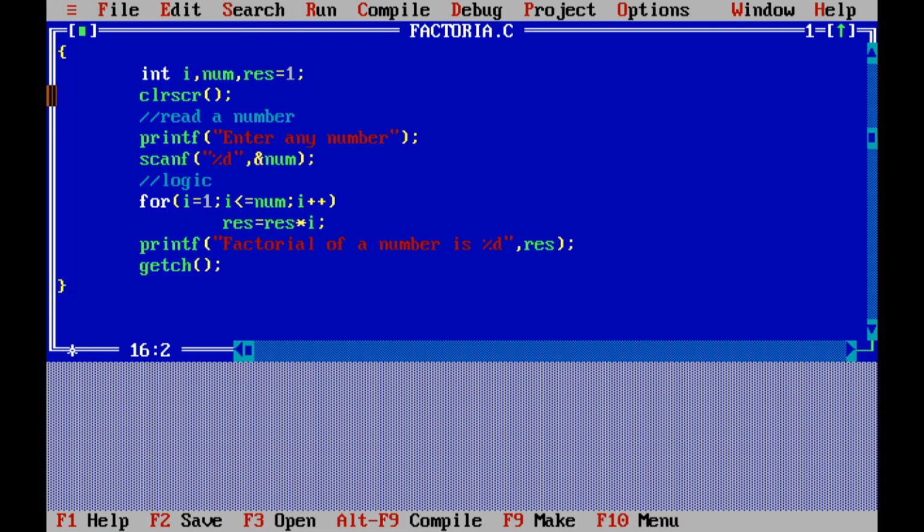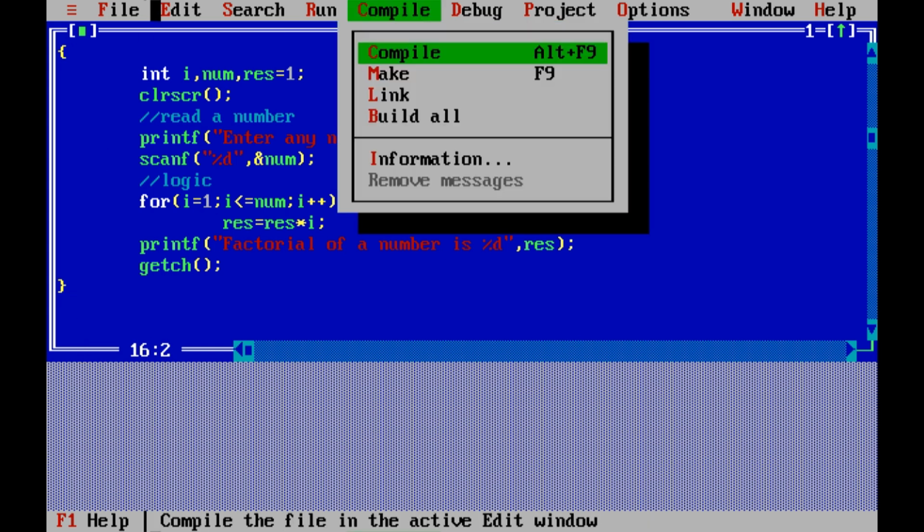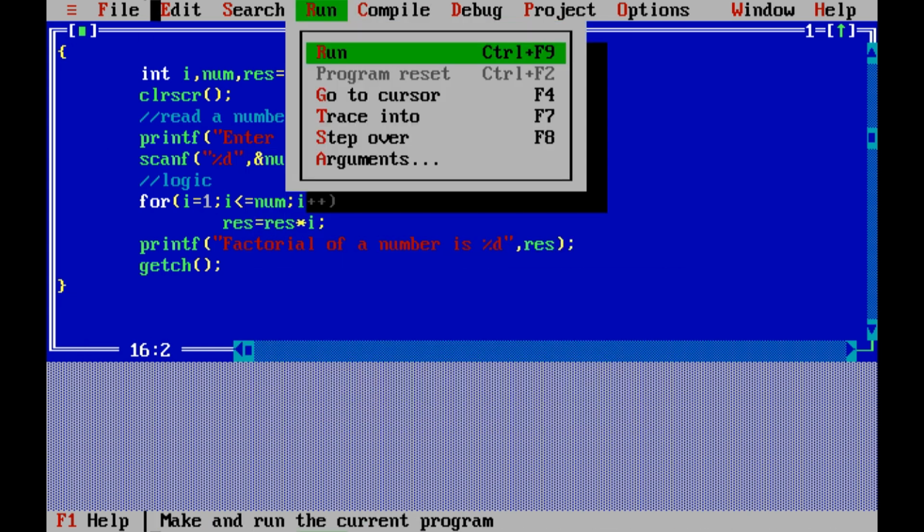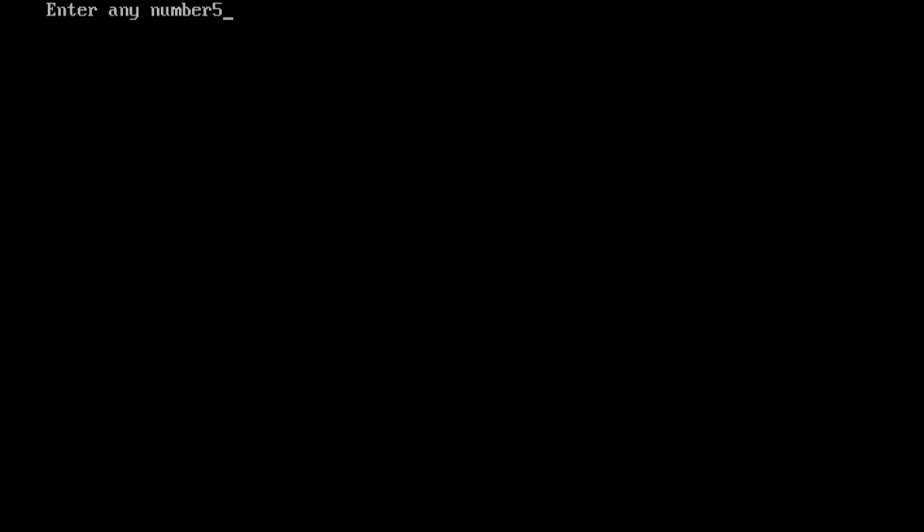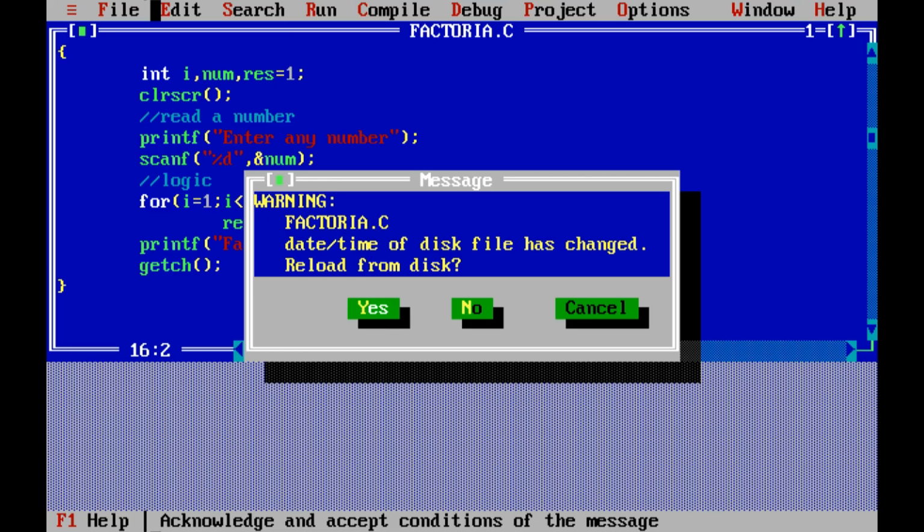See, here you are getting a star marker. That means your program is not saved, and your cursor is in the 16th row, second column. Okay, your program is not saved. That's why you have to save. Yeah, see, this star mark is removed. So now compile, execute, enter any number, 5 factorial. Factorial of a given number is 120. See how easy it is.